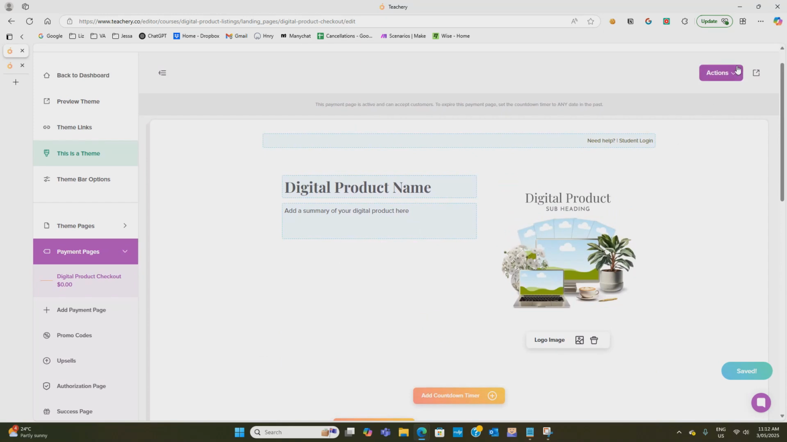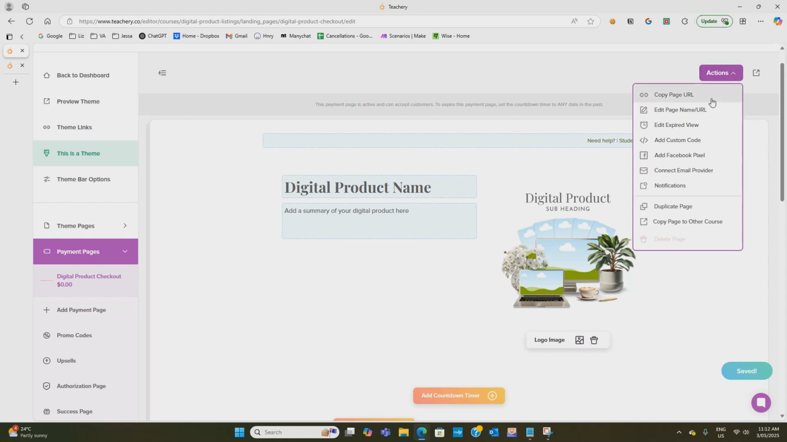So that's really handy. And you also have the same options up here under actions. So you can see here, you can add custom code, you can add your Facebook pixel, and you can connect to your email provider there.